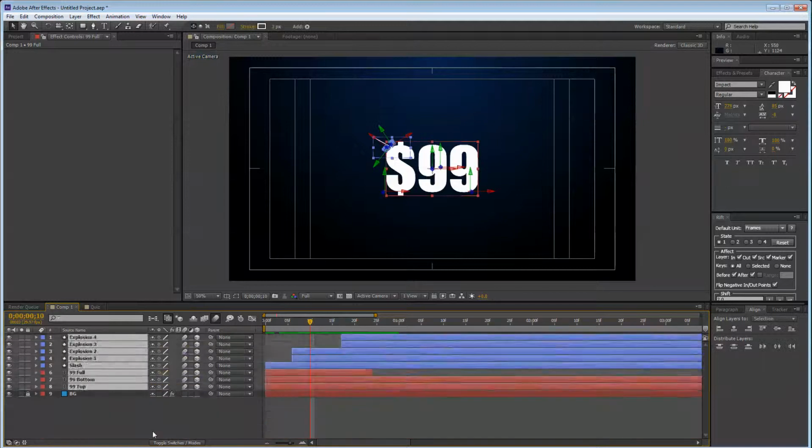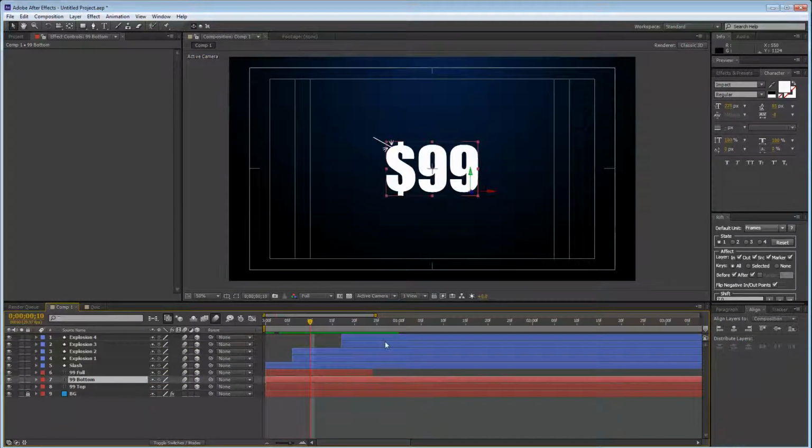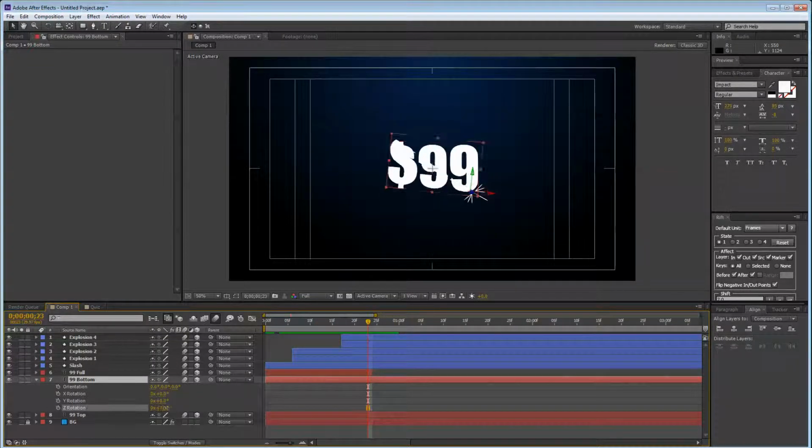Okay, good, sweet. Let's do our rotation. So we got 99 bottom. We want it to start rotating right there, it looks like. So we'll hit R. It's going to be a Z rotation, right? So we'll do a keyframe for a Z rotation. I'm going to go ahead 20 frames by hitting and holding Shift and then Page Down twice. That'll move me ahead 20 frames. That's kind of what I always use as a starting movement.